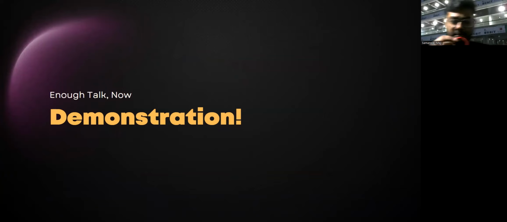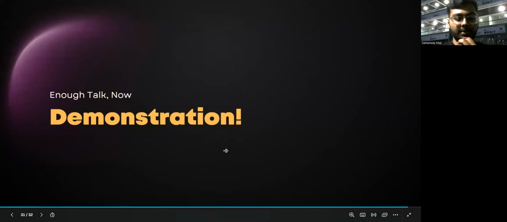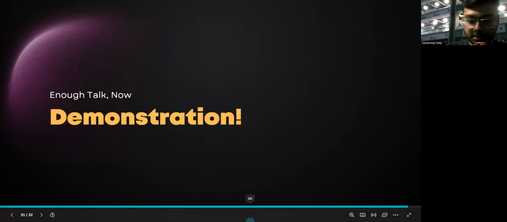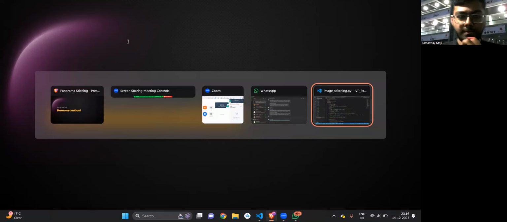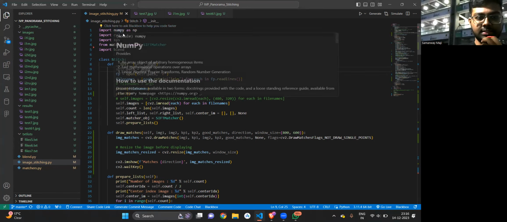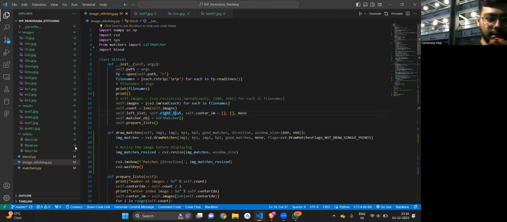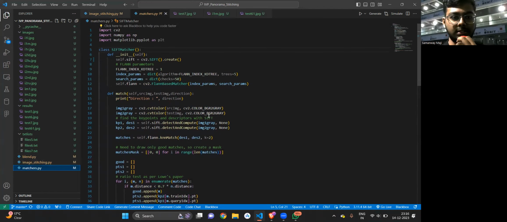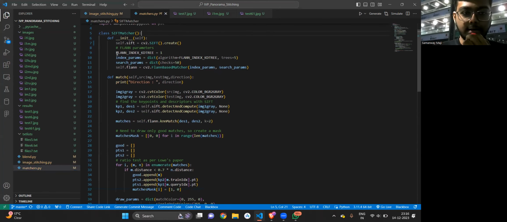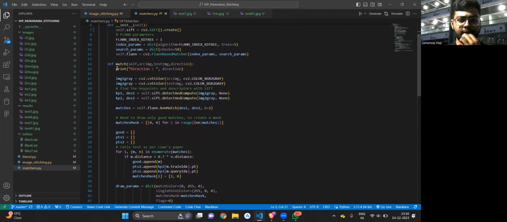Okay, so now we have seen all the components which we need to understand the demonstration. I will be giving you a quick demonstration of the code and a live implementation as well. So this is the main file, which is image.stitching.py. To match the features and everything, we are using this SIFT matcher, as Samanway discussed. We have defined this SIFT matcher, and you can see the code here. The code is also uploaded on GitHub, so you can see it from there.